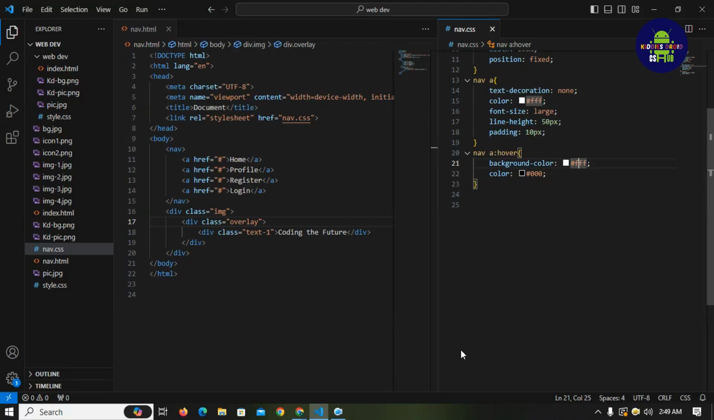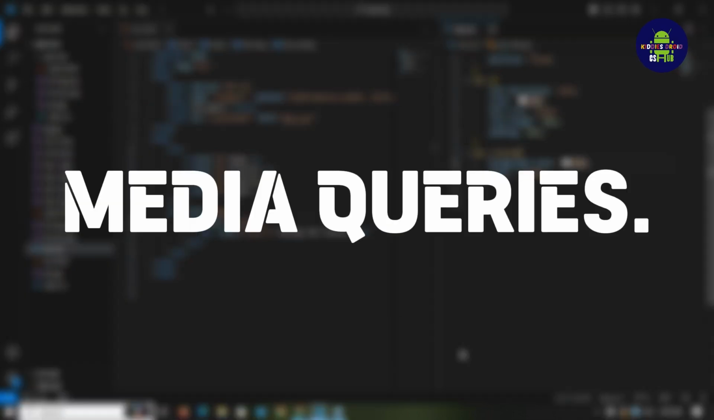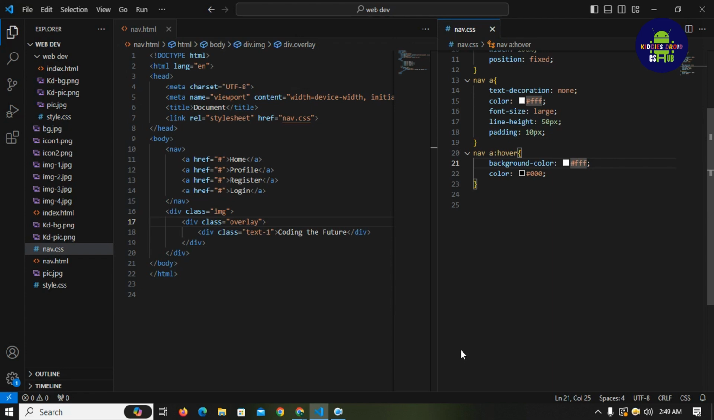Hello everyone, welcome back. In this video, we're going to be exploring a crucial aspect of CSS, which is media query. Media query allows us to have different styling based on various matters, such as your device screen, your screen resolution, orientation, or a few other features.